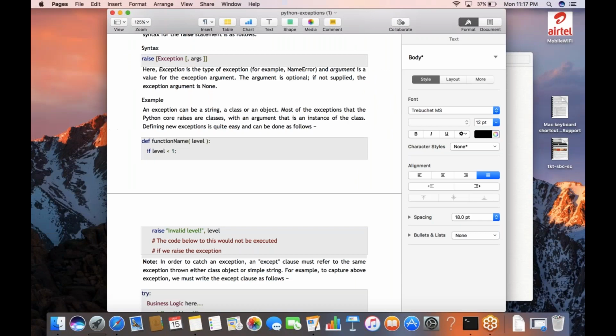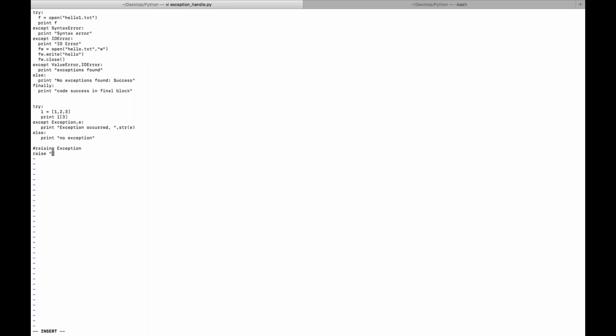The syntax is the exception name, like so. I'm just specifying a new error, and a comma, and what you want to give the error name.